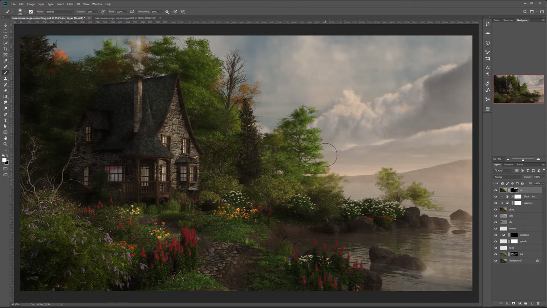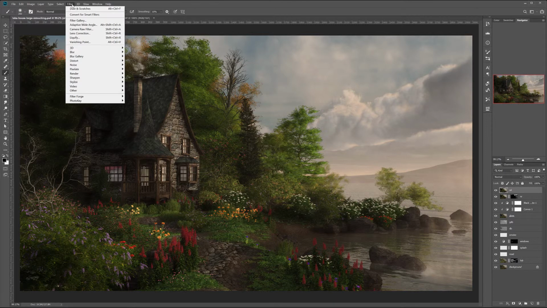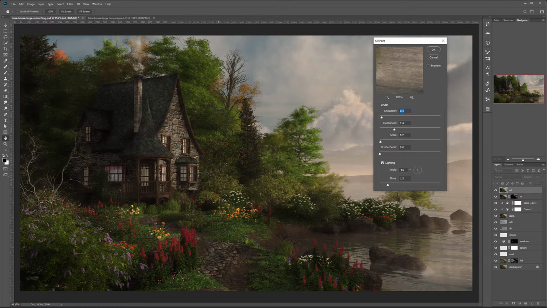The next one is optional, but I want to show you how you can even introduce more paint effect. So same with creating all new effect, we call this oil. This is simply going to filter, stylize, and we use the oil paint. If we look closer, you can see how we introduce some of those oil effects.